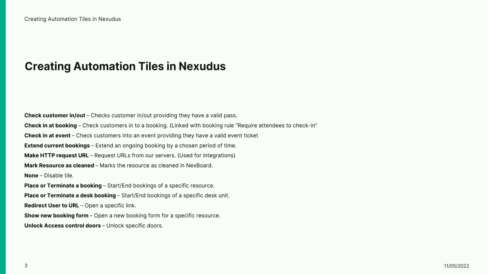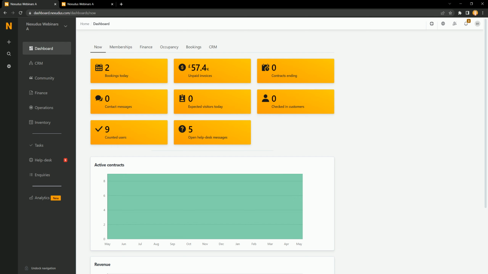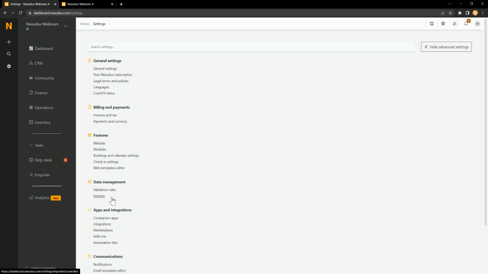So let's have a look at how we can create automation tiles in Nexudus. For this webinar, I'll be using our new admin panel. If you haven't already, you can access the new admin panel via dashboard.nexudus.com. To get to automation tiles, we need to navigate to Settings and Automation Tiles. If you cannot see this option, it may be hidden behind the Advanced Settings filter, which you can toggle by clicking this button here.